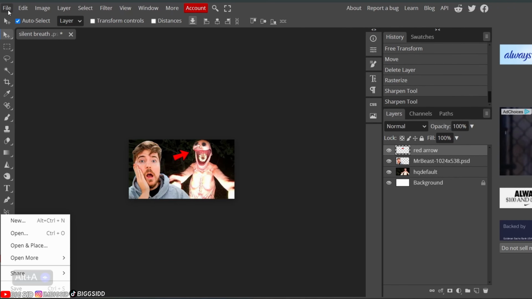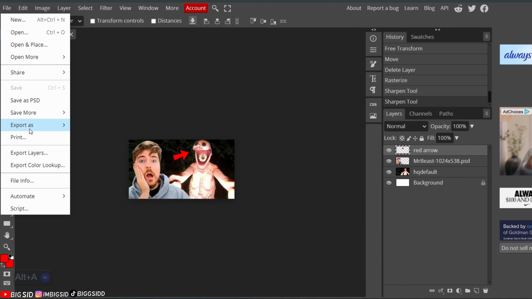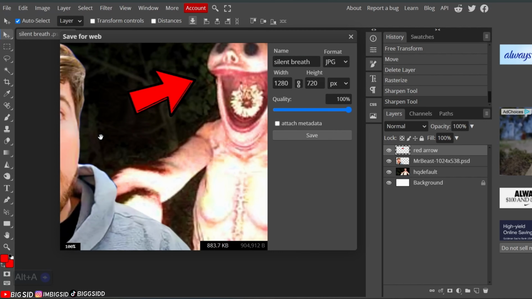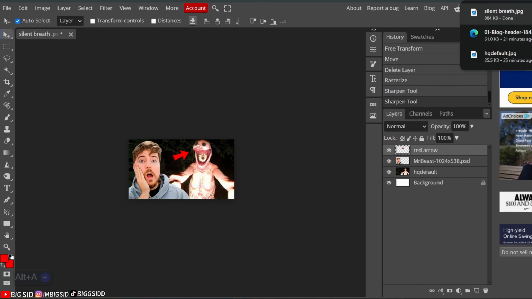So next to save it, you want to export it. Go up to File, Export As, and do JPEG. Don't do PNG. For some reason, when I do PNG, it's too big of a file size for a thumbnail. That's what it says. So if you do JPEG, it's perfect. Save, and then there you go. It's up there in the downloads.